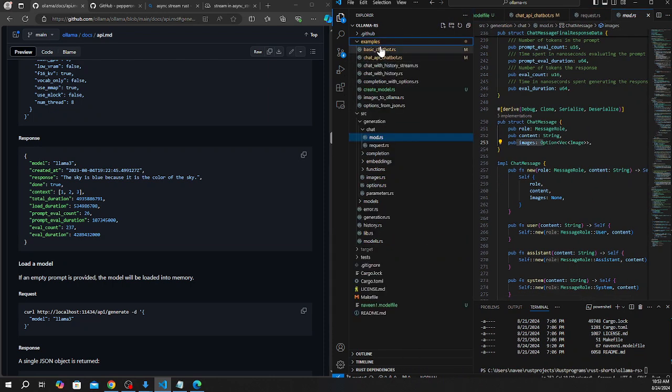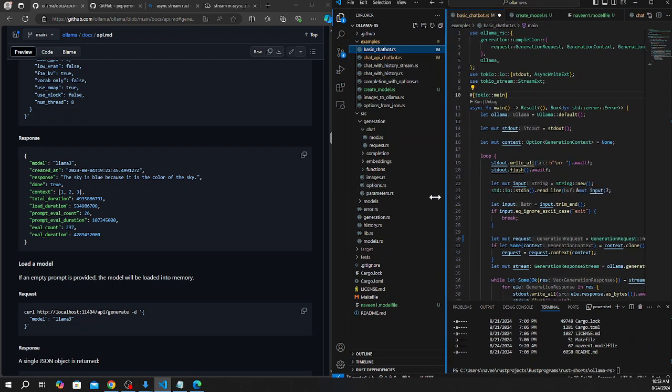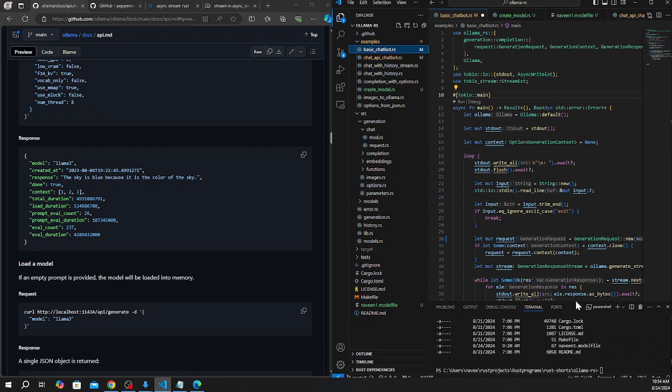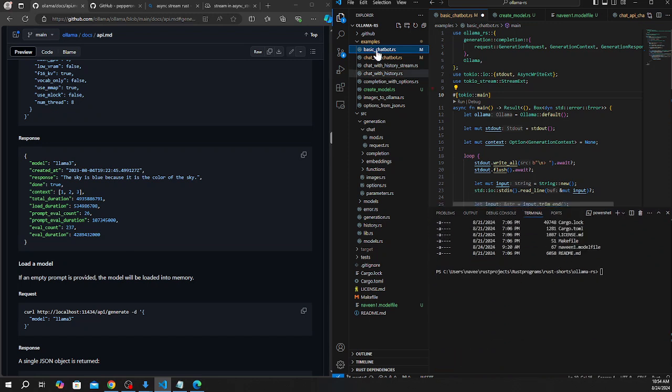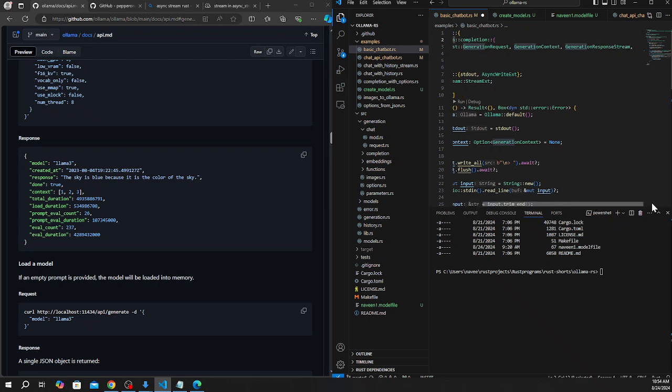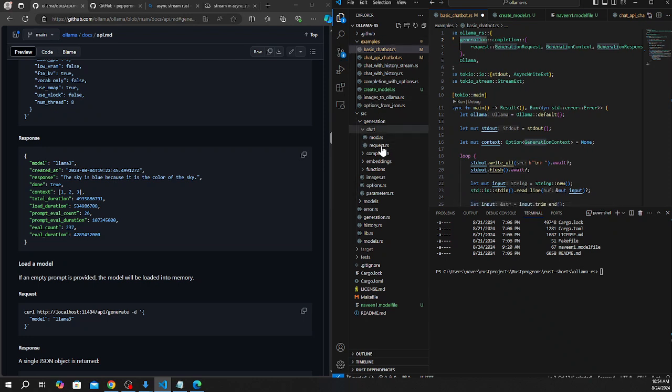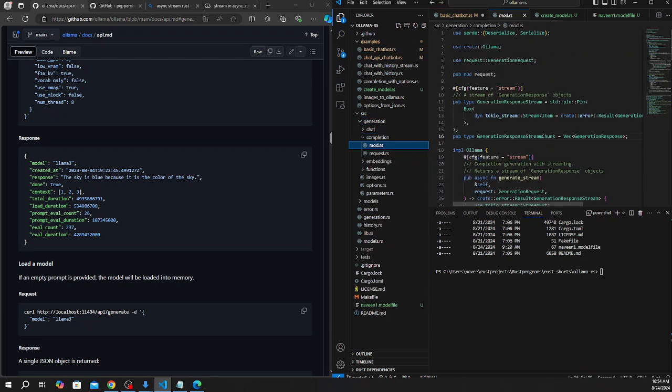Let's see how a basic chatbot is working. So this is an example code in Ollama RS. We would need to import generation completion from completion request, generation context, generation response stream. So these things are actually from generation. Okay, I think we didn't see this. Yeah, we have seen this completion. It should be here.